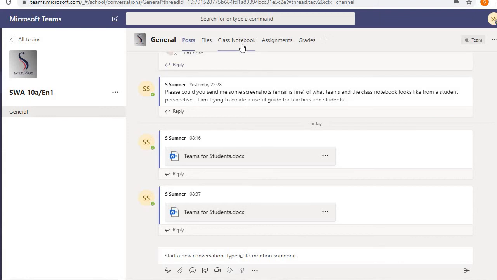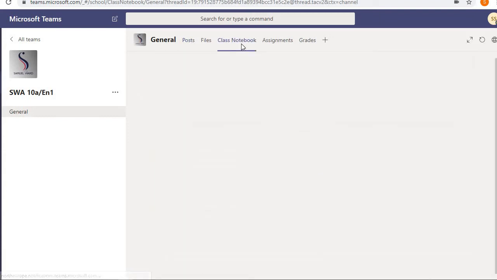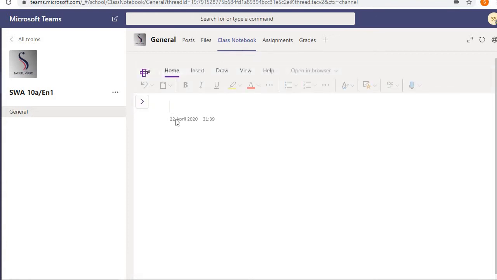Now, Class Notebook is something I'd like to work with people on in more detail, but essentially this is going to be a fantastic folder for your pupils to keep their work and assignments, and you can organise the folders there in some really, really lovely, clear ways.